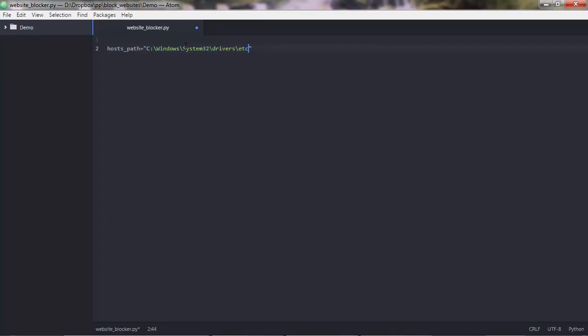And so on Windows, these are backslashes. On a Mac or Linux, you'd have a / and then etc, and then you have, of course, the hosts name, so the name of the file.